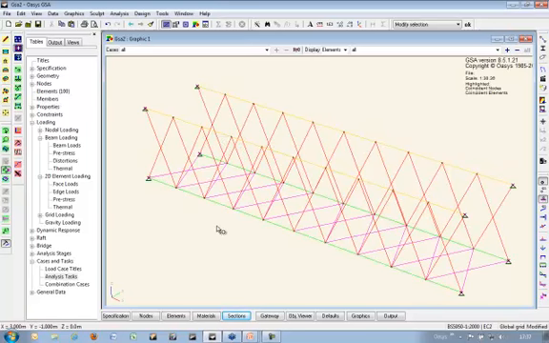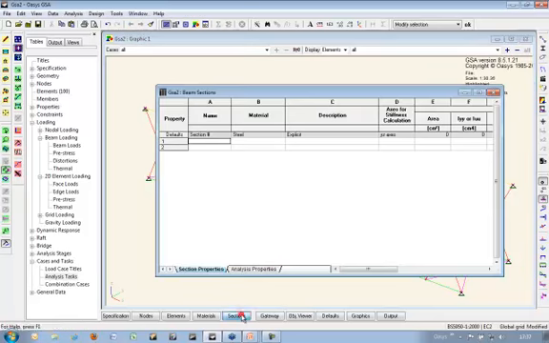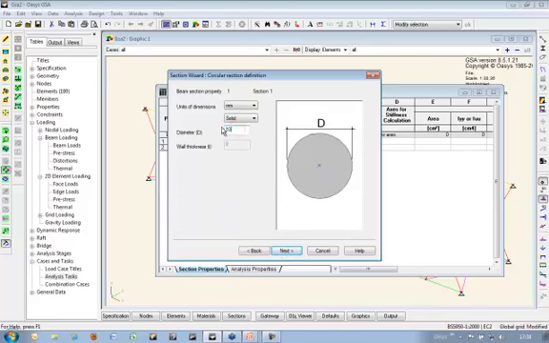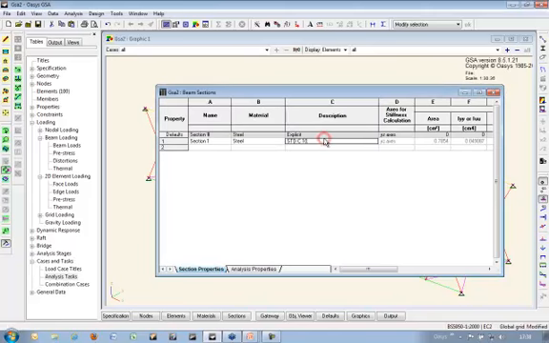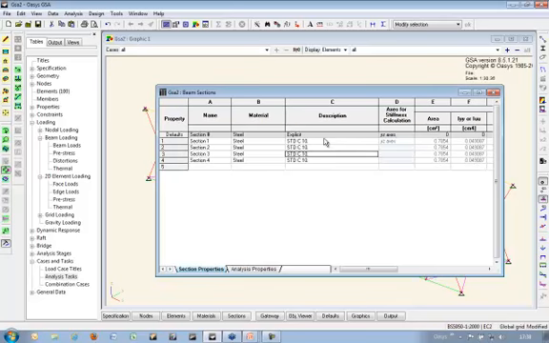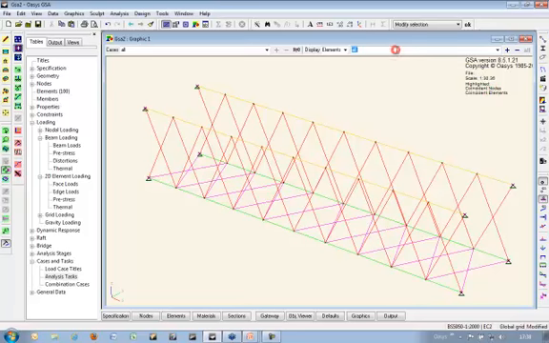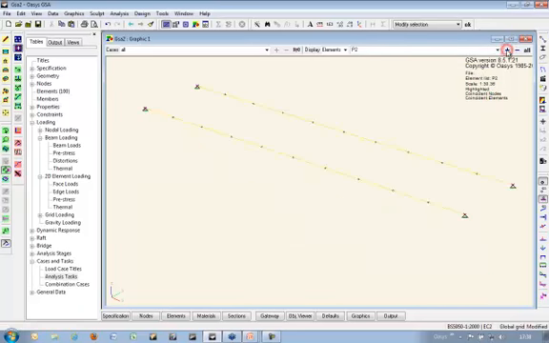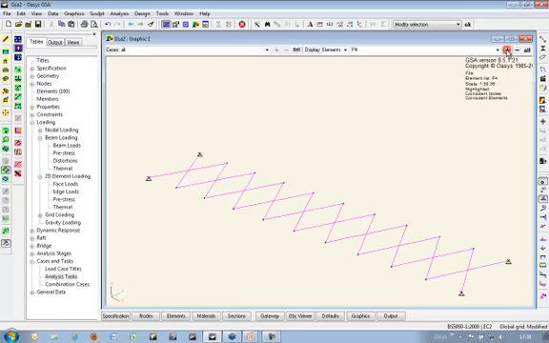Okay, and we need to set up some section properties. Now we've got 4 section properties in here. I'll put them all to this 10mm cable, and I'll just copy that description down. I'm not worried about the names, but the bottom one's 1, the top one's 2, the verticals are 3, and the horizontal is 4.